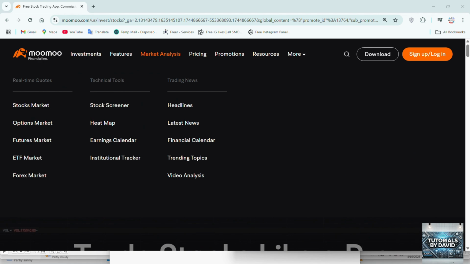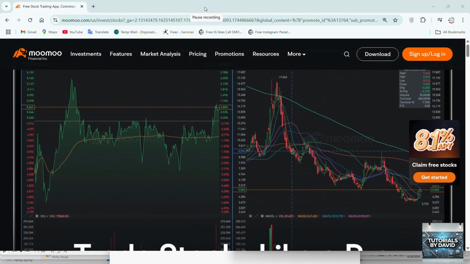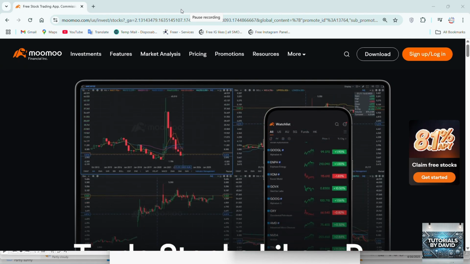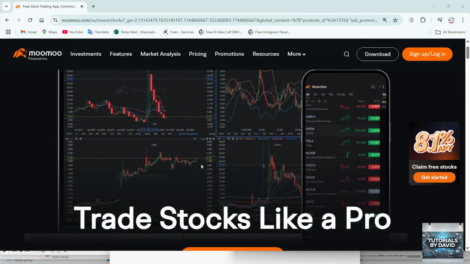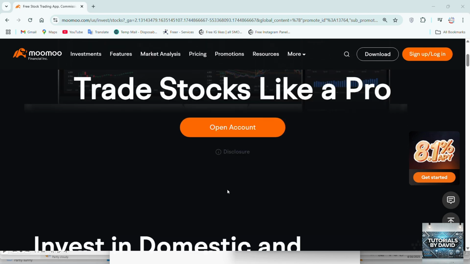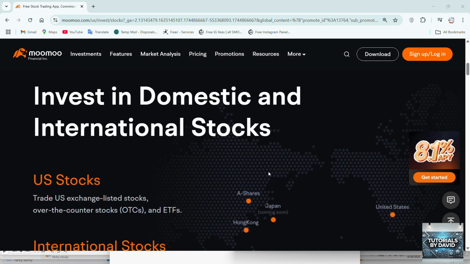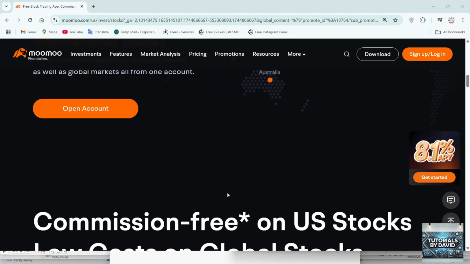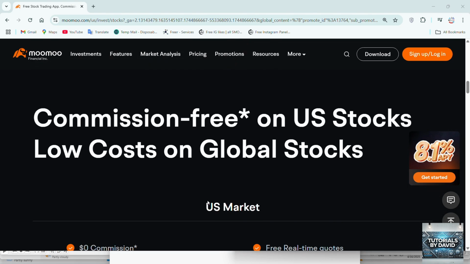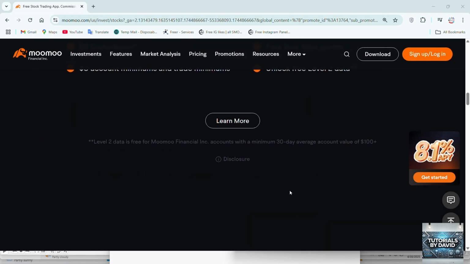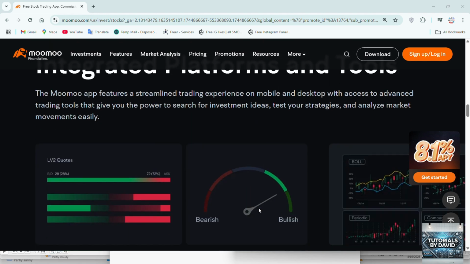Step 3. Placing a trade. 1. Select a stock. Use the search bar to find the stock you want to trade. 2. Tap Trade. Once on the stock's page, tap the Trade button to initiate an order. 3. Choose order type. Select from various order types, including market, limit, stop, and more. 4. Enter quantity. Specify the number of shares you wish to buy or sell. 5. Review and confirm. Double-check your order details and tap Confirm to execute the trade.